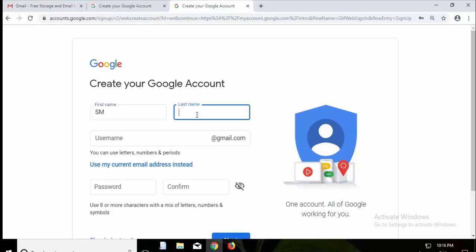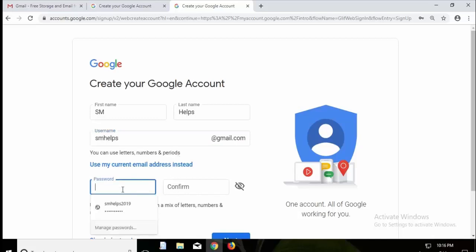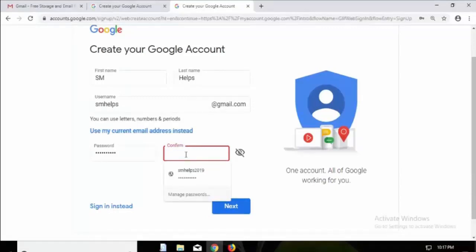Here are first name, last name, username and password. Press the next button. I have written a wrong password.